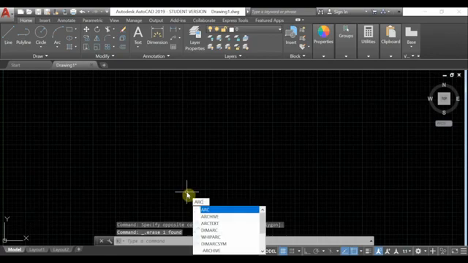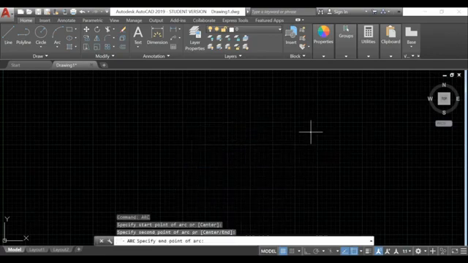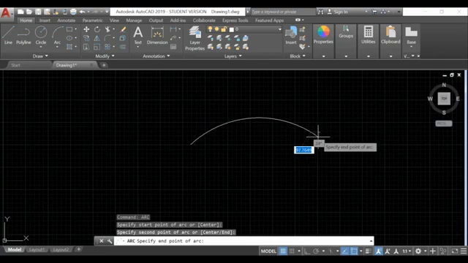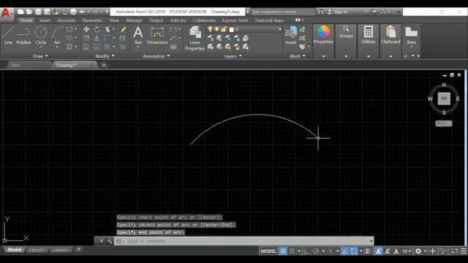The next shortcut I'm going to show you is ARC for arc. ARC, hit enter. You draw the 2 points, and then you curve the angle that you would like to choose. Click on the screen, that's ARC for arc.